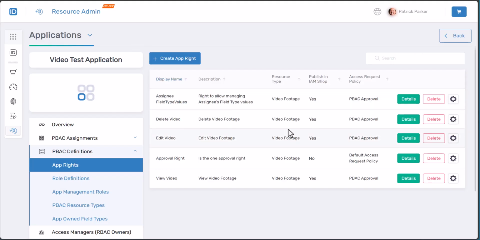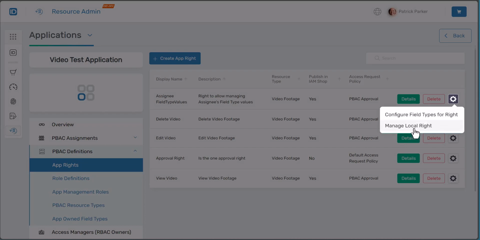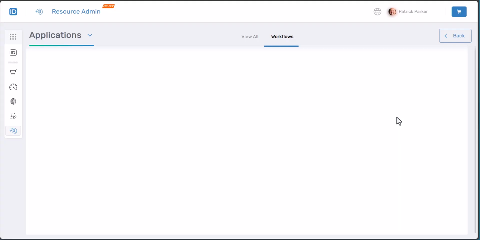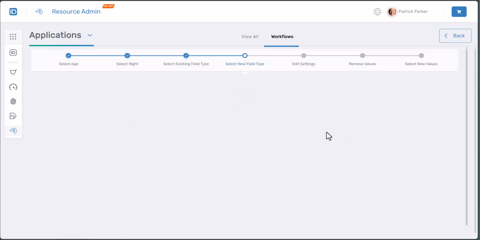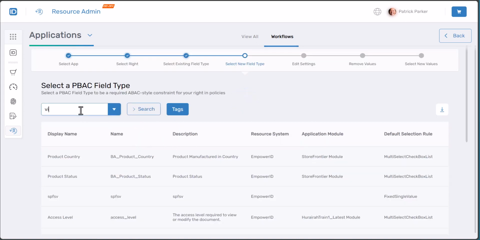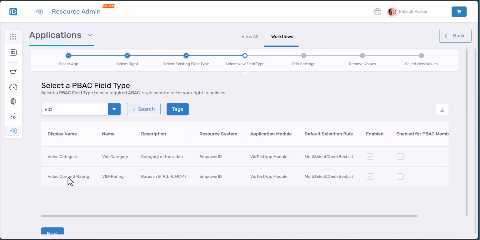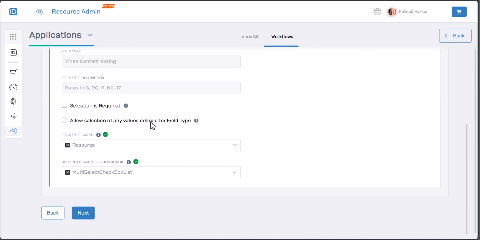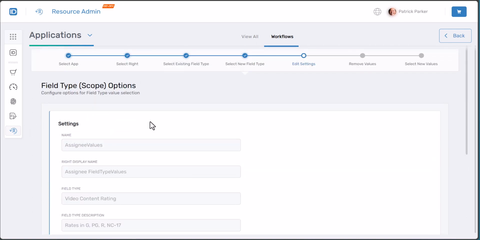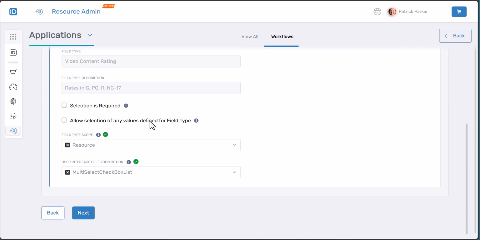So now, in order to do that, we need to link our field type, which was our rating. So let's link that one to our new dummy right we created to be able to manage our assignee values for that. So let's say video, content rating, we're going to link that one. There we go, everything looks good. It is, so we're linking it to this one. So this is the one, the dummy one, where we're editing it.